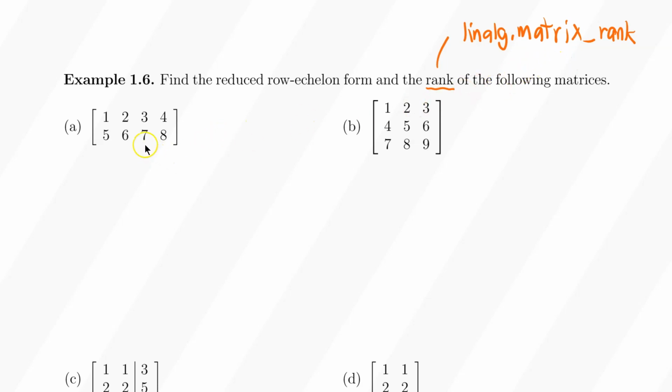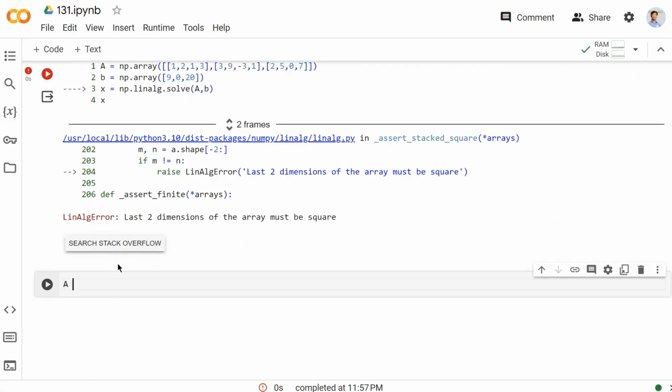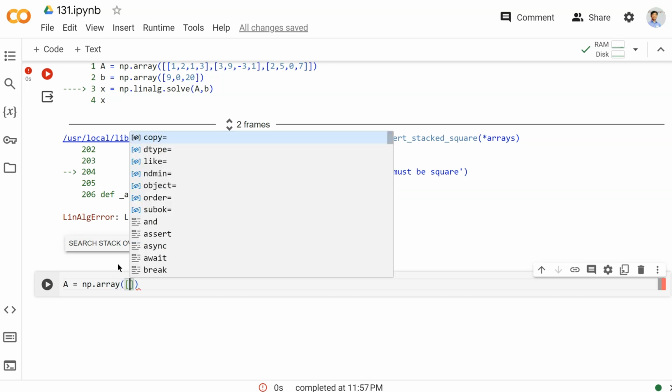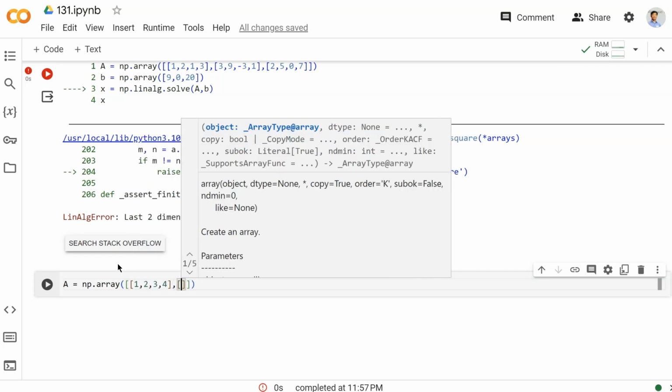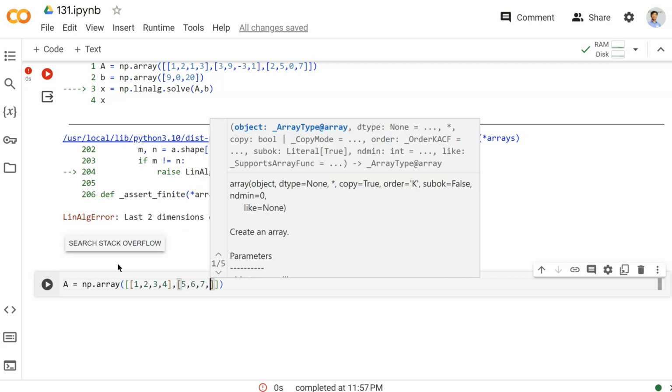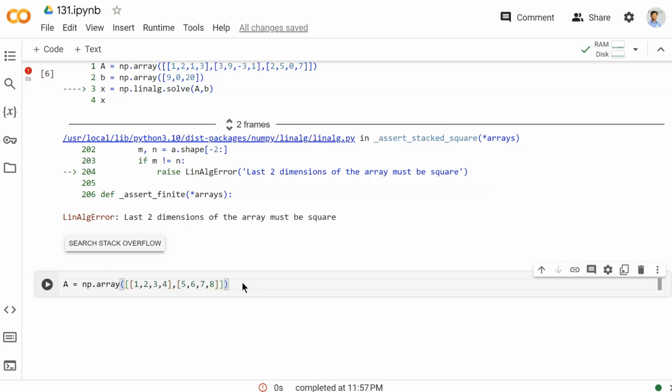For example, if I want to find the rank of this guy, then again, I can just go to Python, and let's say my matrix A is going to be numpy.array. I'm going to have two sets of brackets here. My first row is going to be 1, 2, 3, 4, and my second row is going to be 5, 6, 7, 8. Okay. And then to find the rank of this matrix, that's going to be numpy.linalg dot matrix underscore rank, and I want to find the rank of the matrix A.